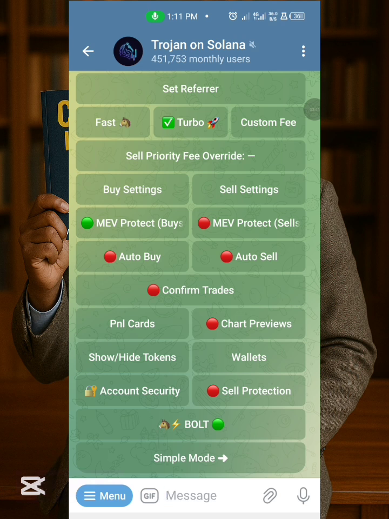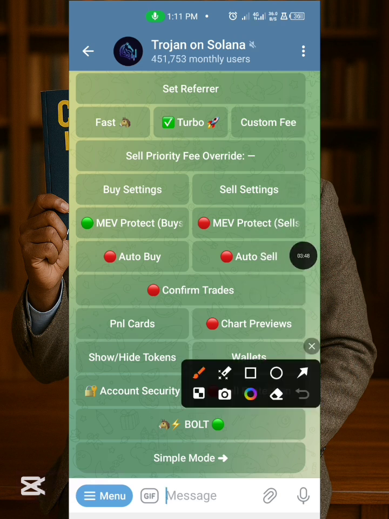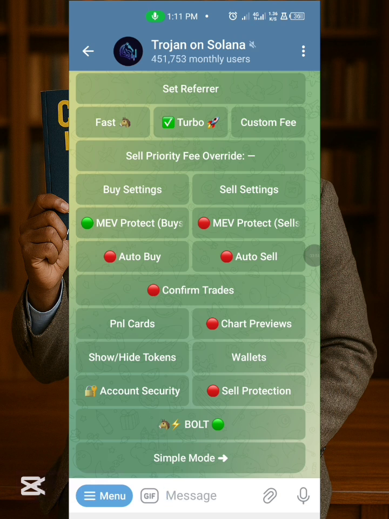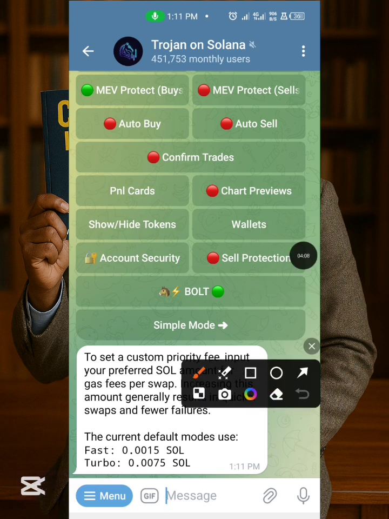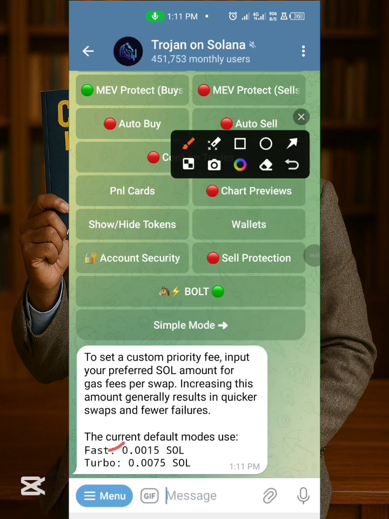Now, you can make settings for this custom fee as well. If you are not okay with fast or turbo, you can click on custom fee, which I don't actually advise. There's no need of doing that, but let's simply click it for the sake of this tutorial. Look at the price of fast. That is the commission they are going to deduct anytime you are making any transaction, and you can see turbo is 75. This is what you need to have in mind: the higher the transaction fee, the quicker the transaction will go.